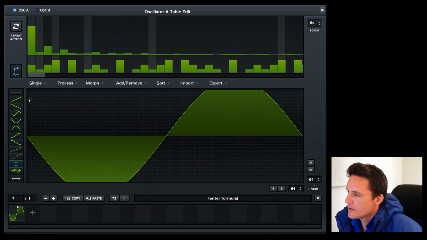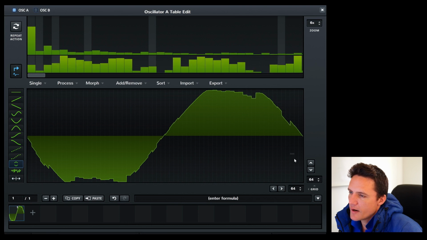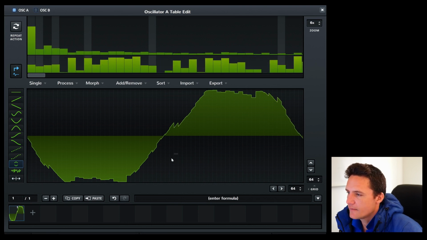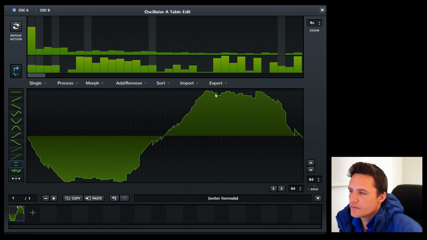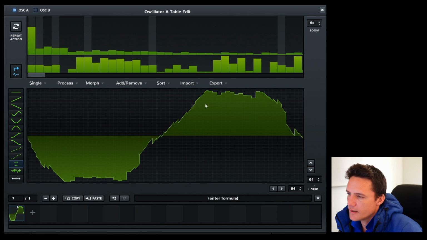It's pretty cool. You can also use this and just draw along the wave to make it more jagged. Do you see that? So instead of just grabbing individual parts and moving them, you can just drag it along there and jaggify the sine wave.